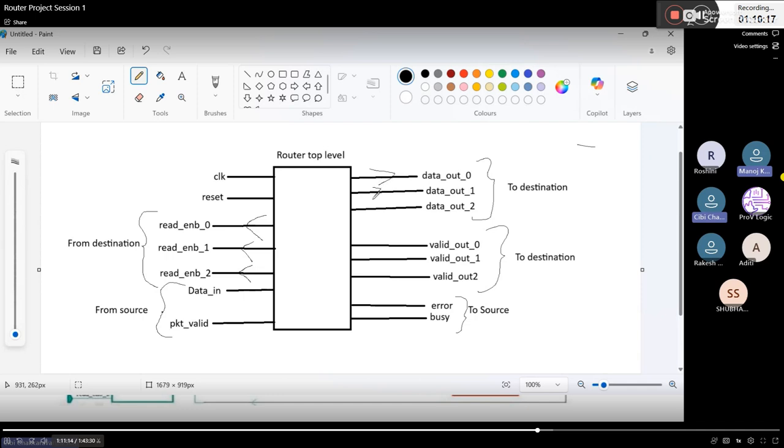See, this data out will go to the destination. And this will come to the source. And this is also a source. This is also going to the source. And these two are also a source.